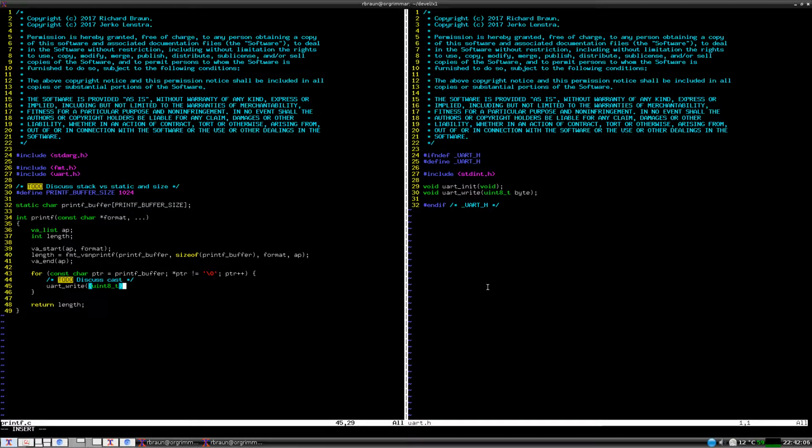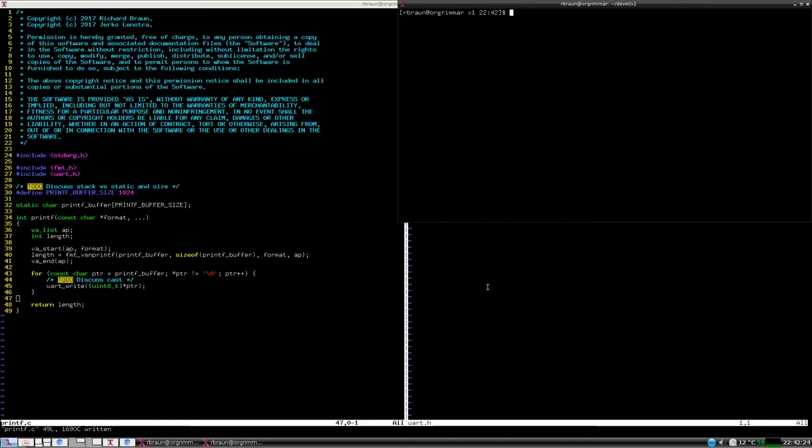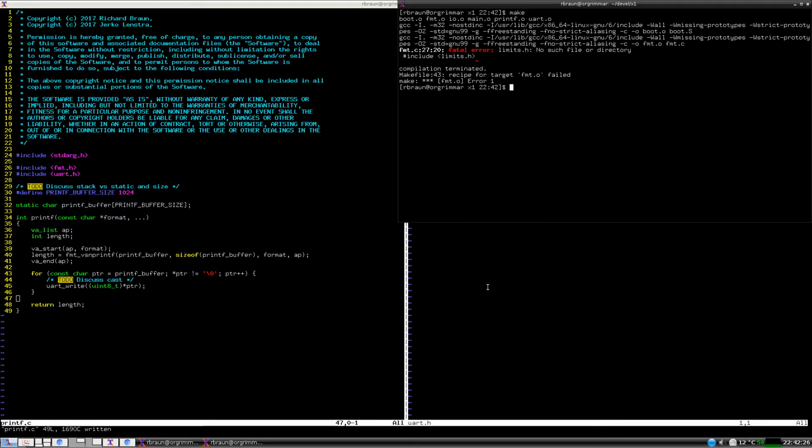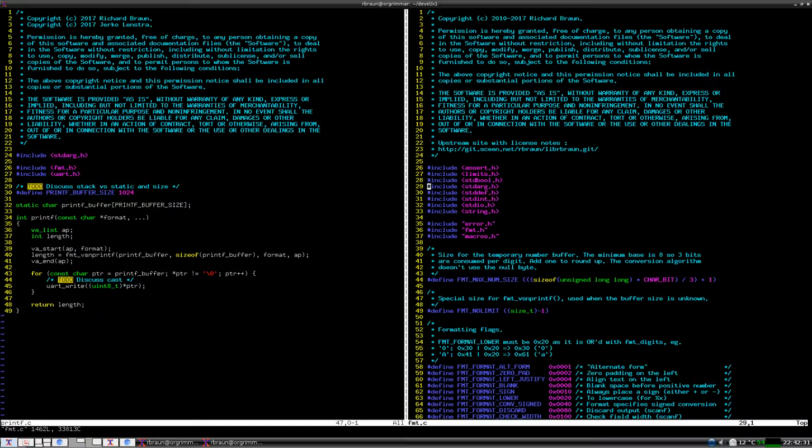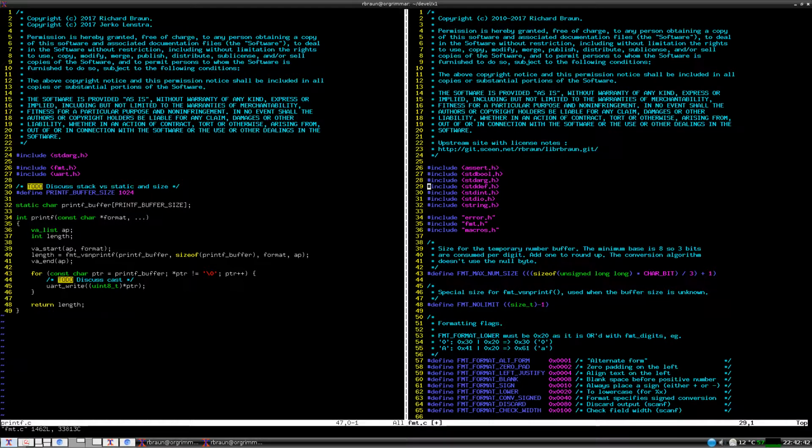So printf buffer, no, pointer actually. Like this. And return length. Alright. Does that work? Limits. That's probably my own file. Yes. I hope it's not C11. So it does use limits, and limits is normally provided. We're not going to include it.